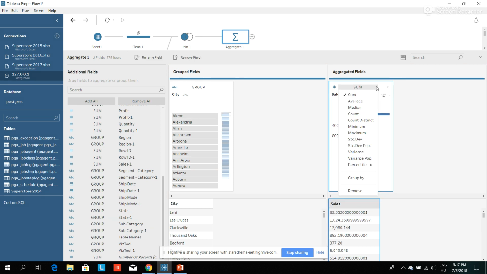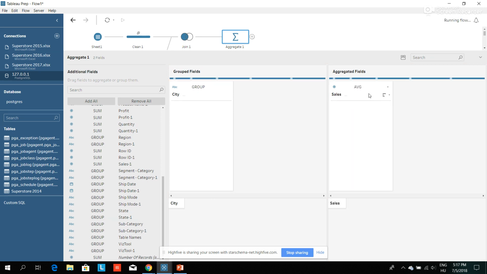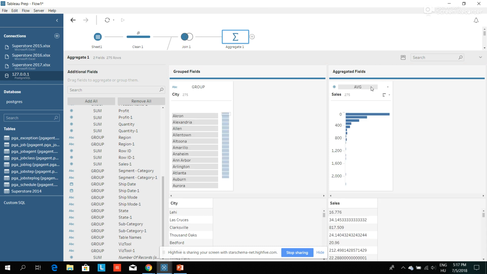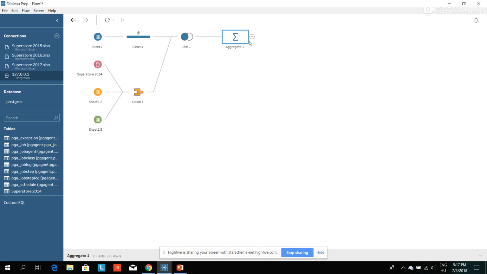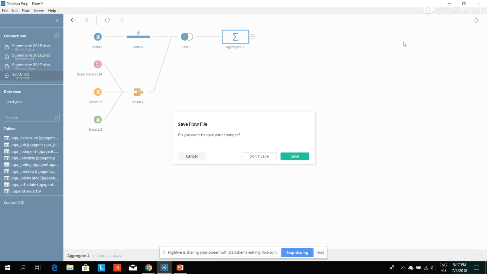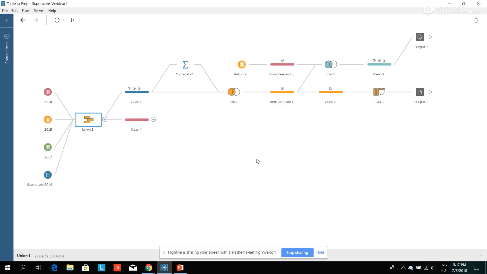You can of course change the aggregation type. So let's say I want to look at an average. So there you go, this is it. You see that this is something that's very quick, very intuitive, and easy to use, but let's go into a bit more of the functionalities.